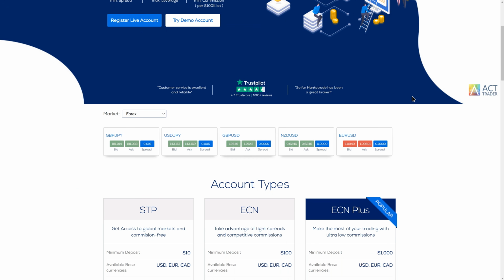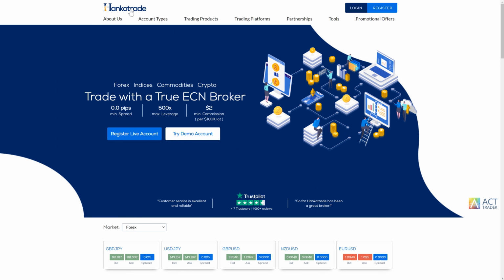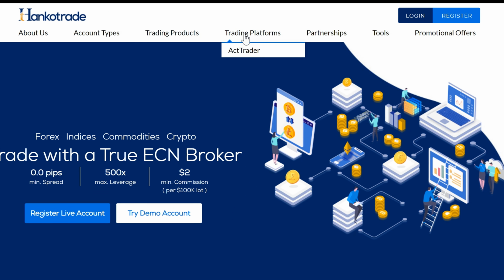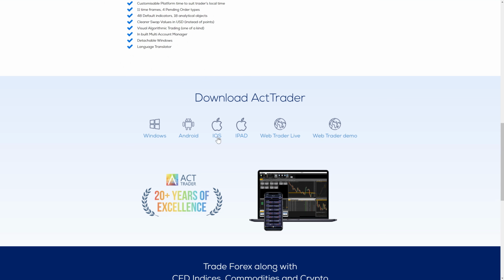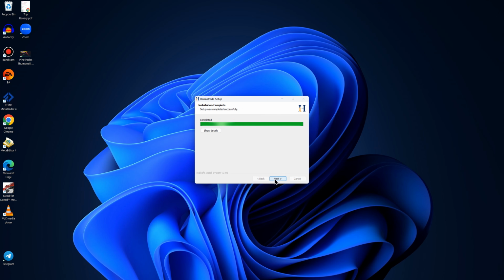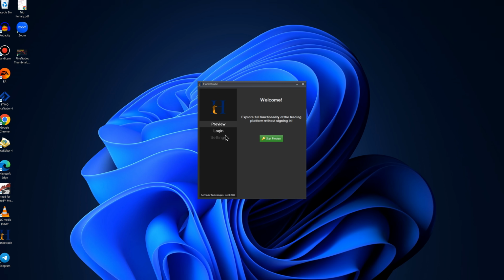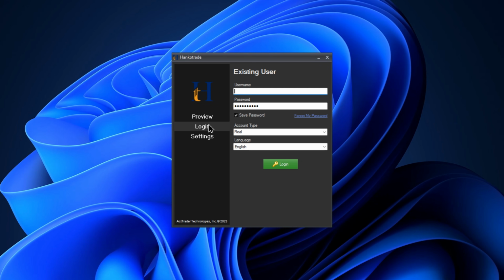Now, to download the platform, you're gonna go to Hankotrade's website. Then under the Trading Platforms tab, you're gonna click on ActTrader. Then select whatever operating system you're using, and it's gonna get downloaded for you. Once you've gone through the basic installation instructions, it's gonna take you to the login page. Then here, you're gonna need your account number and username to log in.